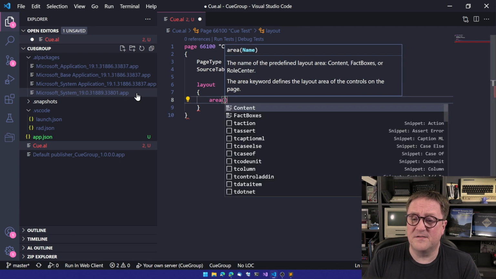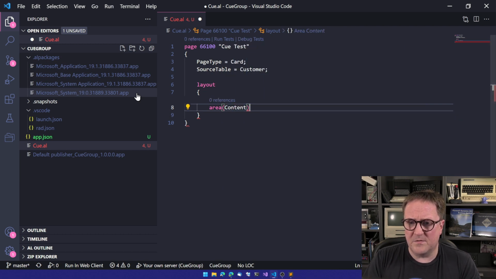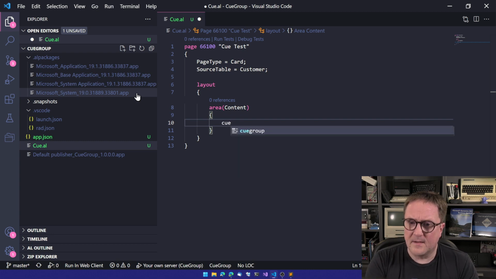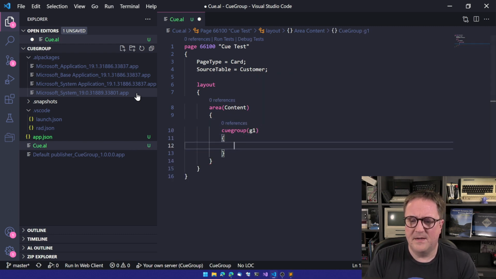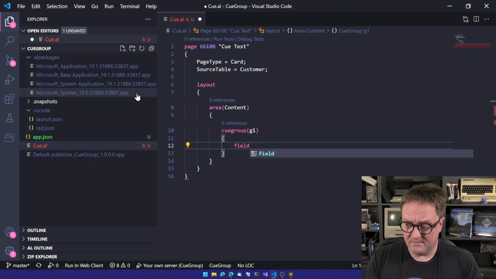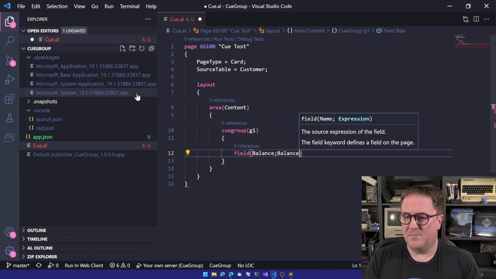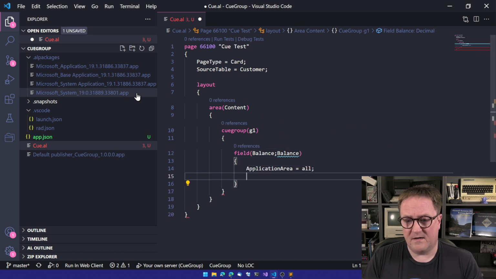The other option is fact boxes in the side. We'll just play with content. So inside content, we can create a cue group. So let me create a cue group, G1, just need a name. And here what we can do is say field. So we just add a field, and I'll grab Balance, Application area, because we always need that.